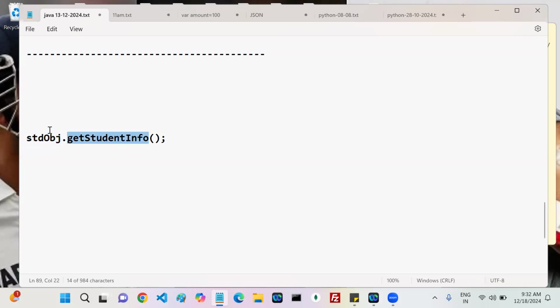Come on, reverse, just think. Now, std object dot, or anything dot, if you see in Java from now onwards, whatever you have before the dot, just think of that as an object. Object of what? You are going to create an object for what in Java? Classes. So this is an object of one class. Now, before the dot, this is an object.